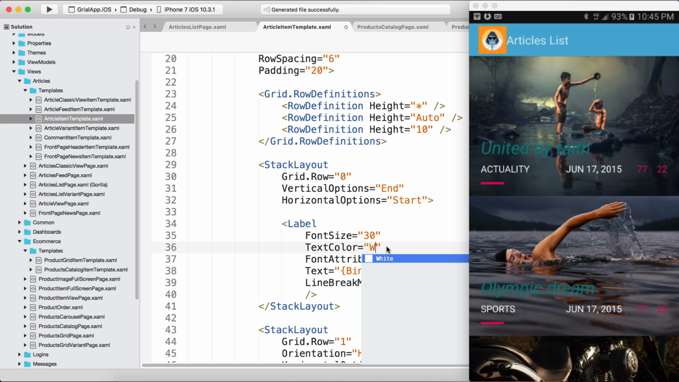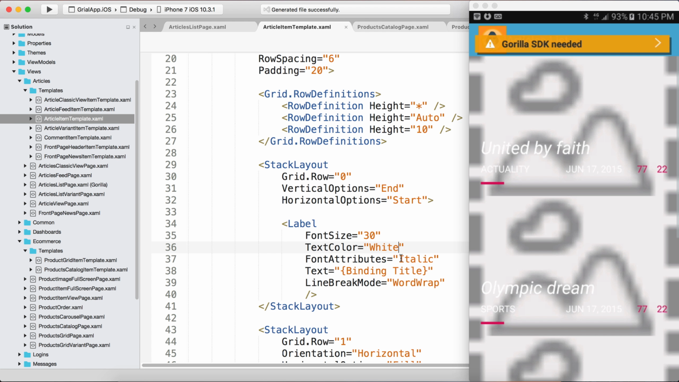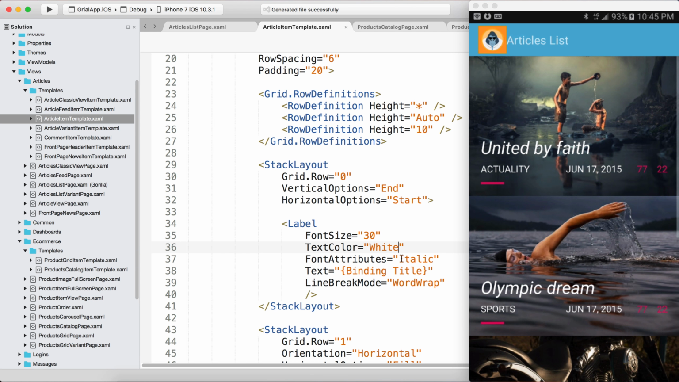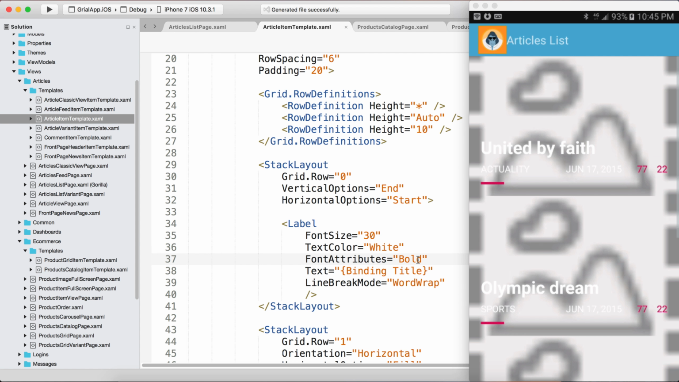Let's go and change the text color also, to white. Save, and here we can see it was changed automatically to white. We can also change some other properties. Let's say the font size, change it to bold, and the change, cool.